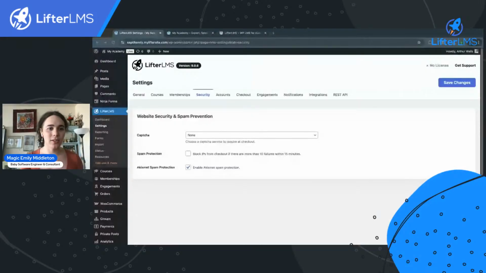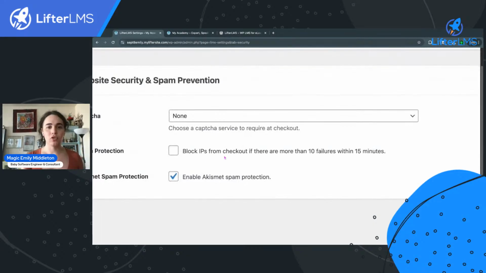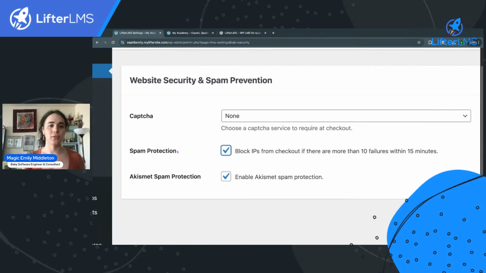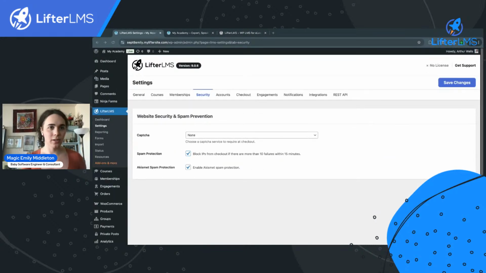This is about how to limit the amount of logins within a certain time period. So if someone tries to check out on your website 10 times within 15 minutes, you can turn on the spam protection feature so that they're not allowed to complete that checkout. They're going to get blocked after 10 failures within 15 minutes.